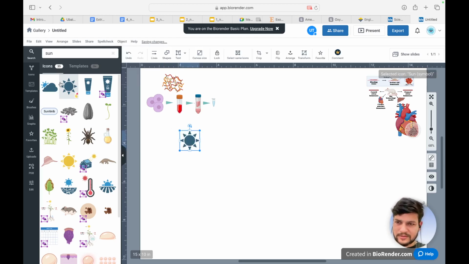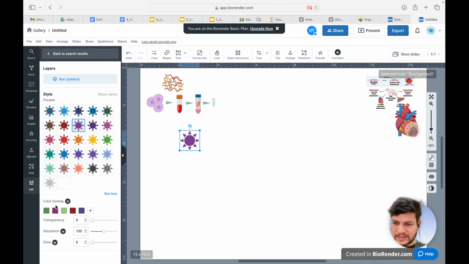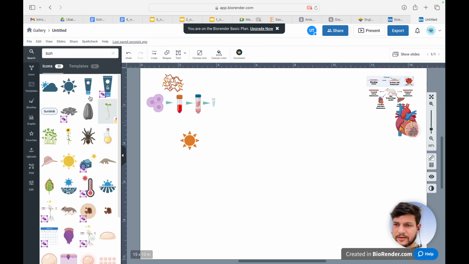Just drag it here. Using double click, you can change the color also, whatever color you want. For example, this one is paid, but these are free ones. So these are free options. You can choose this, maybe you choose this color.